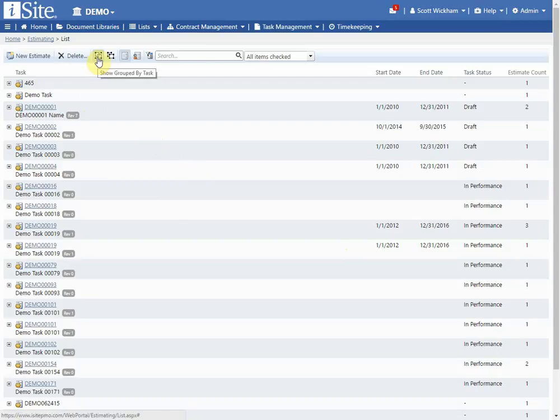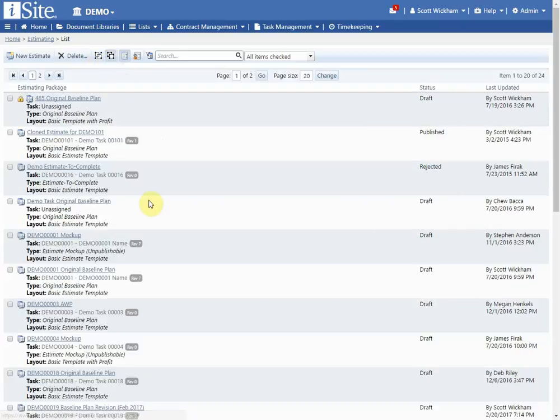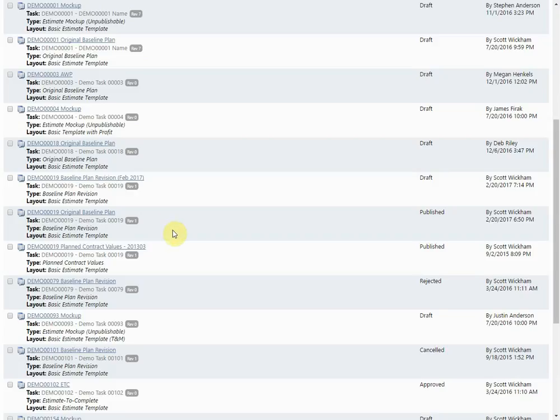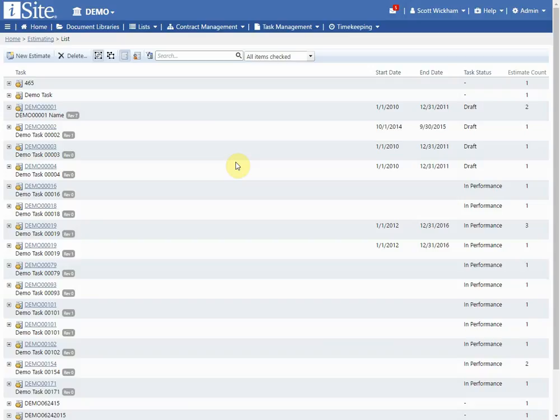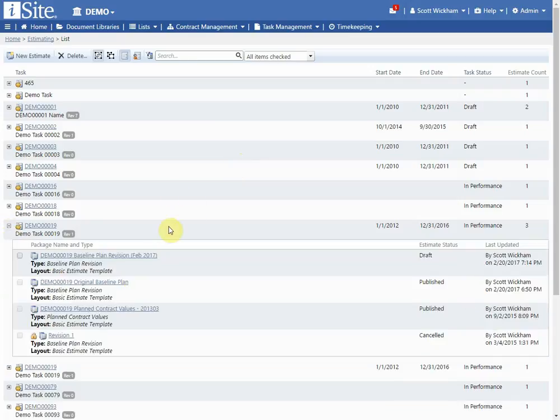Now I can change my grouping by clicking these icons here. So if I want to ungroup them and not have them grouped by task, I can choose this ungrouped function, and then it just lists everything down the line here by page. But I kind of like how it's grouped here, so I'll keep that grouping together. And you'll notice if I expand my group here, these are the estimates that are assigned to the specific task that I'm looking at here.